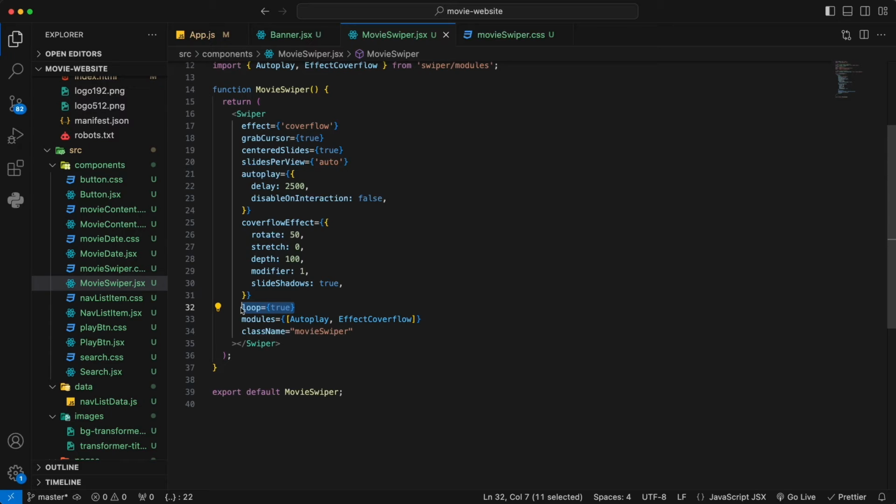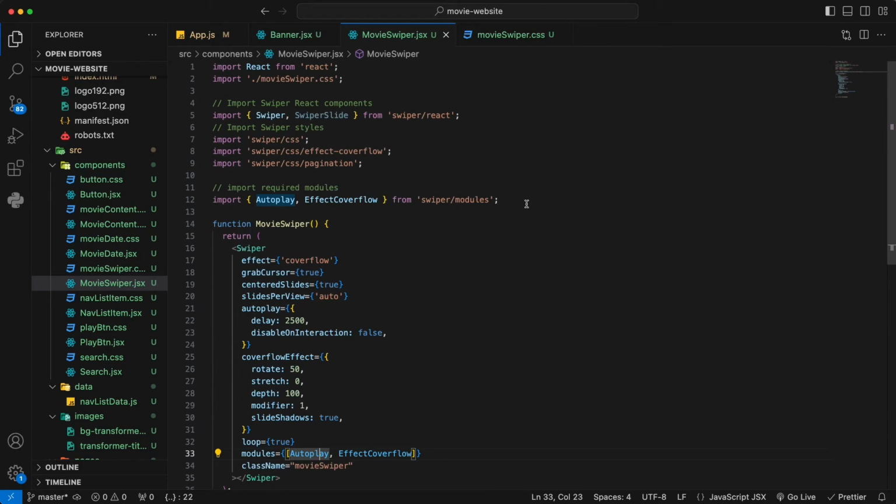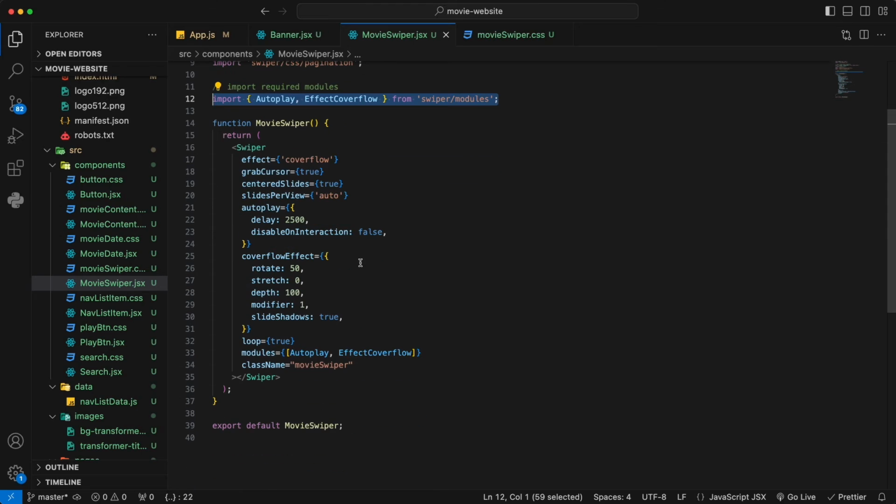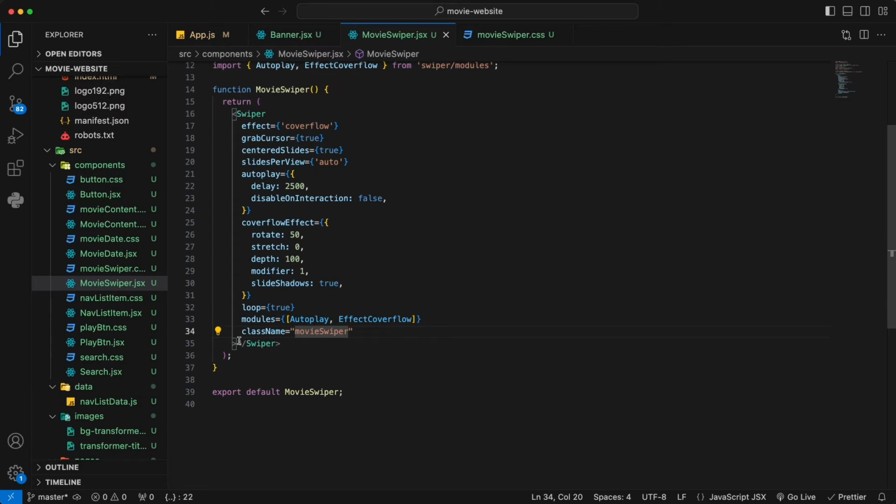Once you finish one round, it will start the second round straight away. And then that's the module we used. We use the effects cover flow and autoplay. You have to import it right above here to be able to use it down here, right? If you miss one of those, the thing won't work. And give a proper class name called movie swiper. This one is going to be called in your CSS file if you want to do a bit more styling for your swiper. Okay? And now we have that done.